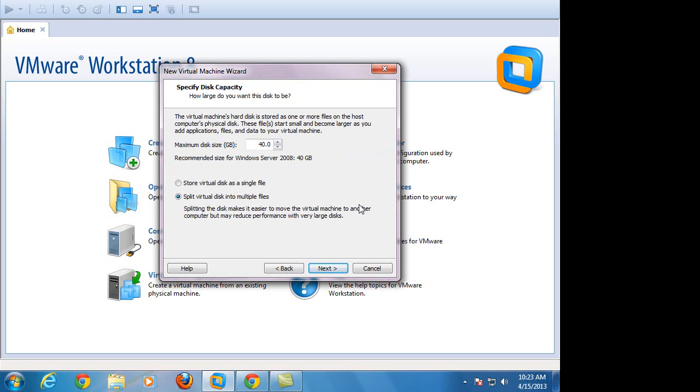Now here's another setting. A lot of times if you read what's in front of you, it helps. The virtual machine's hard disk is stored as one or more files on the host computer's physical disk. These files start small and become larger as you add applications, files, and data to your virtual machine. The recommended size for Windows Server 2008 is 40 gigabytes.